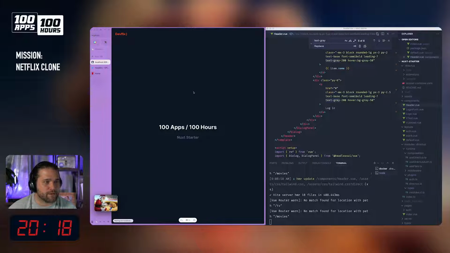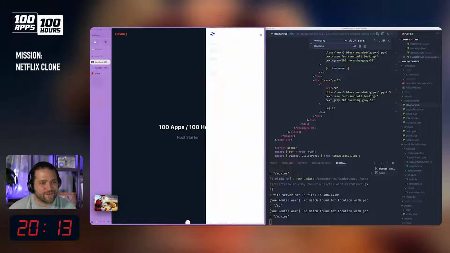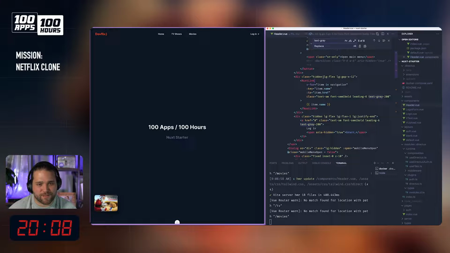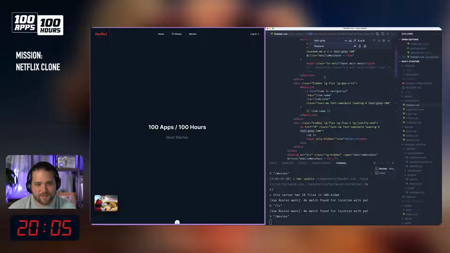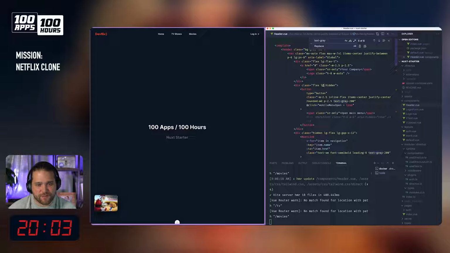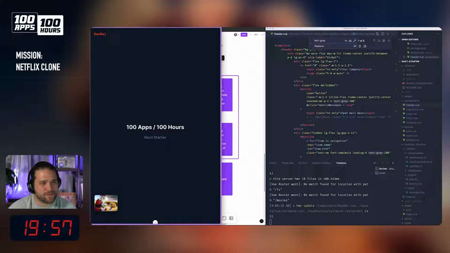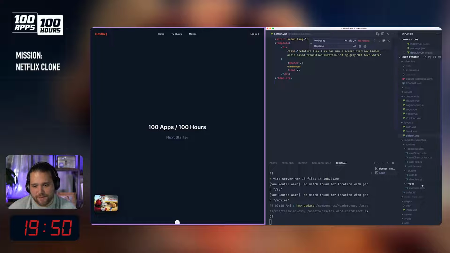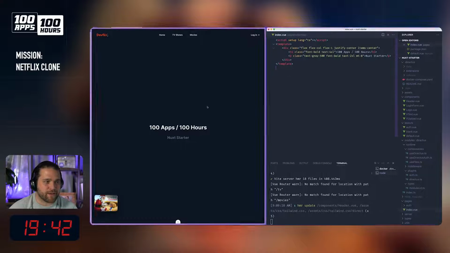All right, can we get our stuff? Okay, that's probably because we're missing an icon for our navigation over here. So what is this? This is hidden flex LG. Let's hide that at just a smaller breakpoint. Okay, cool. All right, so we got home, we got TV shows, we got movies, we can log in. Great. Now let's actually work on our page, right? If we go in, let's actually render some stuff out.